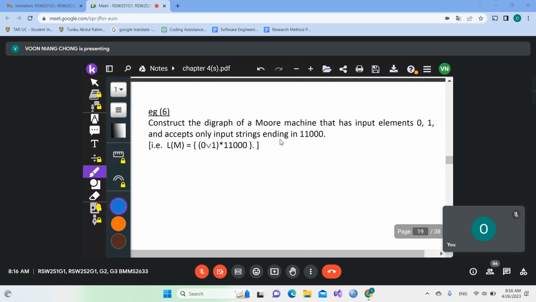Okay. So this is the first example. We can construct the diagram of a Moore machine where the input is 0 and 1, and it will accept only the input strings ending in 11000. So now the string given, the 11000, is actually the input string, and the diagram that you draw, you must make sure that the string can only end with 11000.